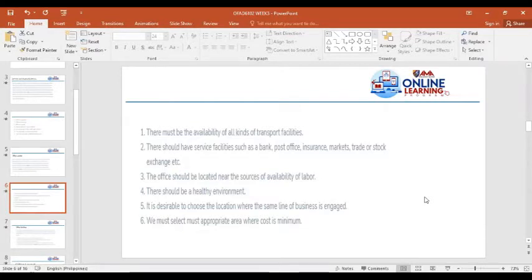Next, number 6, we must select an appropriate area where cost is minimum. So in terms of cost, you have your budget with regards to your office locations. So depende yan sa budget. If you are looking for an office which is for rentals, pag nag-rent ka or lease na isang office, it must be appropriate within your budget.